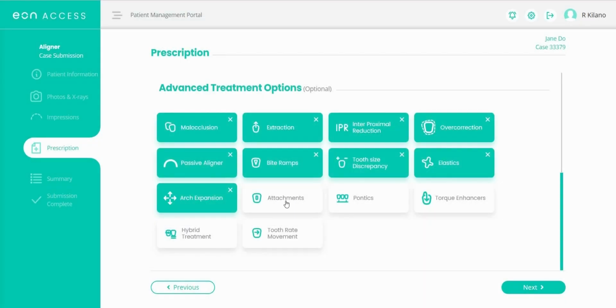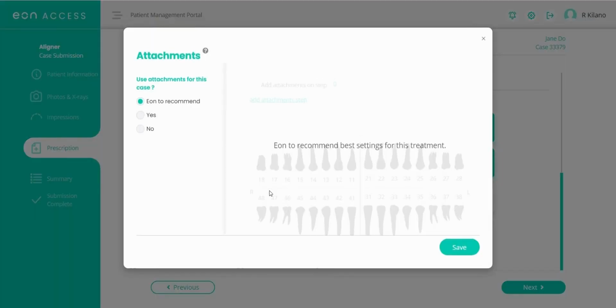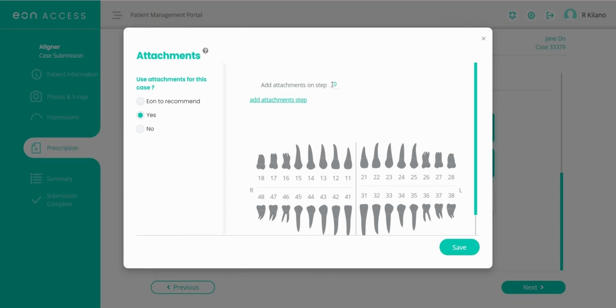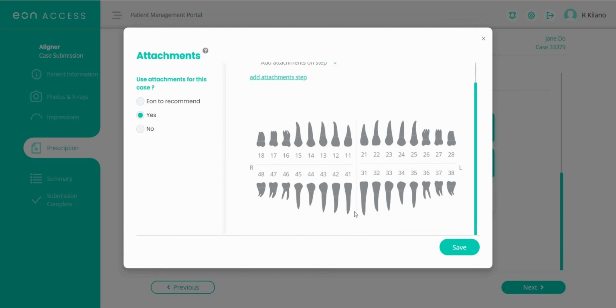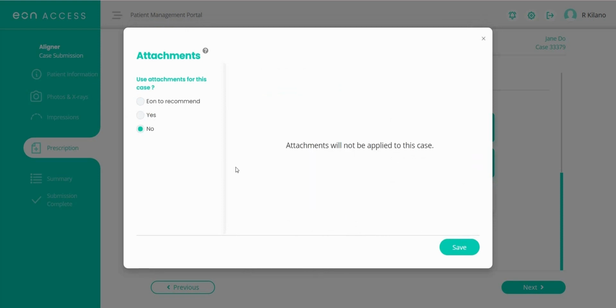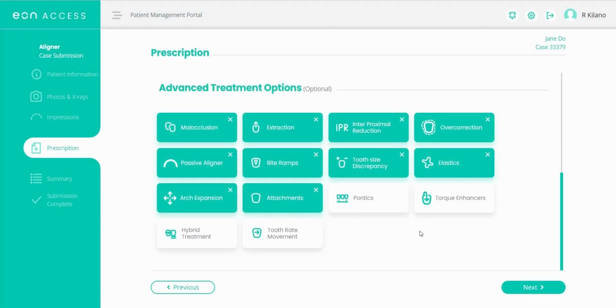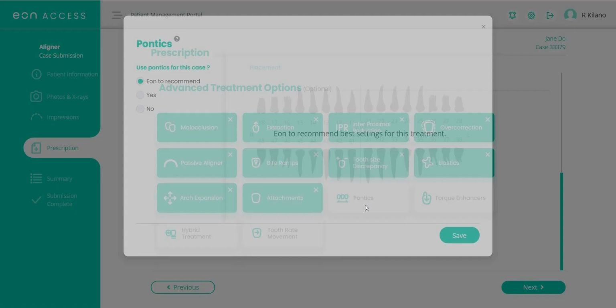For the attachments, once you click on it, you can select the timing at which you'd like the attachments to be placed, and also, if there are any teeth that you do not want to have attachments on, then you could select them right here. Again, these 2 options only become clickable once you click Yes. Otherwise, you could either choose the Eon to recommend or No if you do not wish to have any attachments for this specific case.